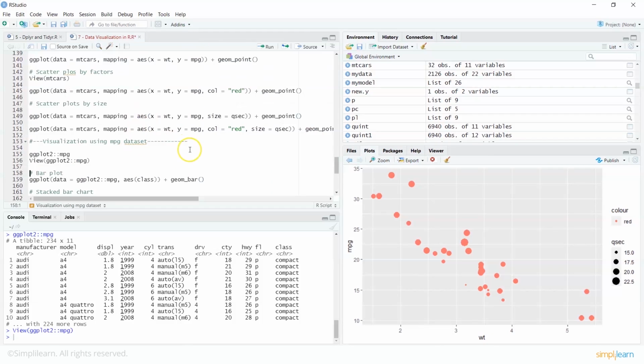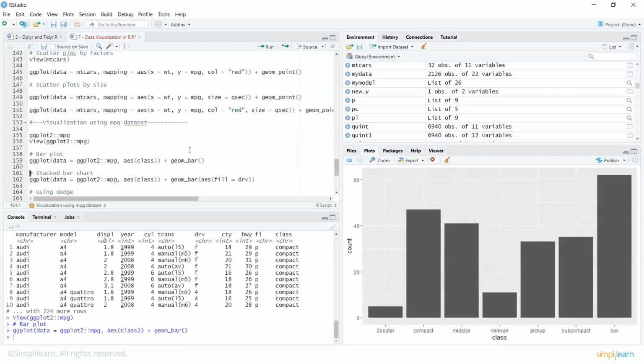So now what we can do is we can create a bar plot or a bar chart. So I'm saying ggplot, the data would be as we have given in previous lines, that is ggplot2 mpg. Then I will say what should be in my aesthetics and what kind of chart are you going to create. So I'm saying geom underscore bar. So that's my bar chart, and that has basically your class and count.